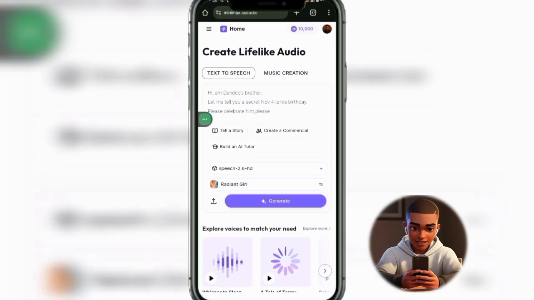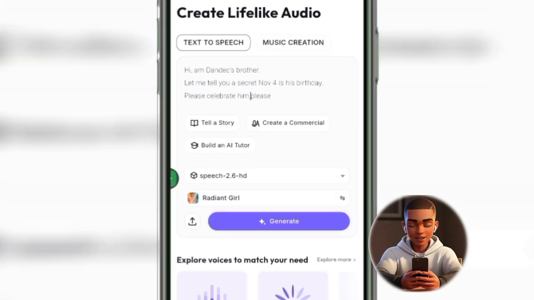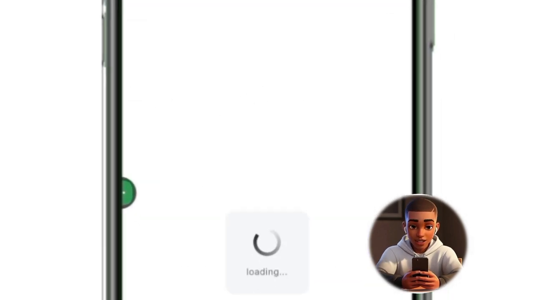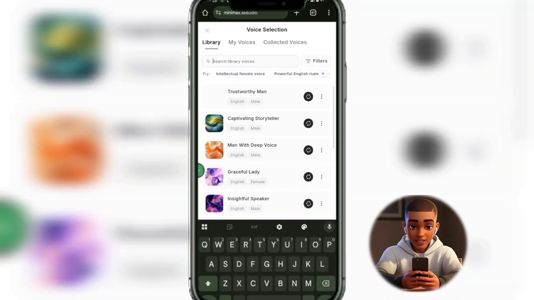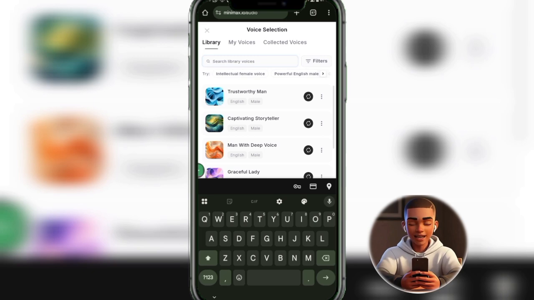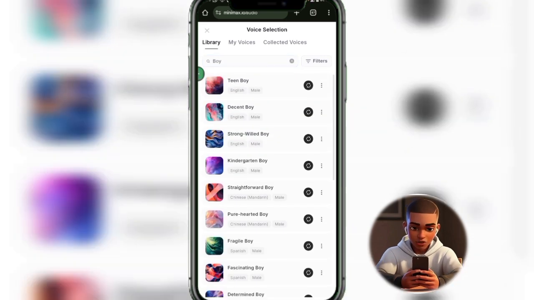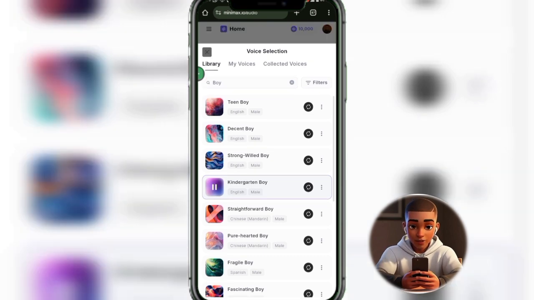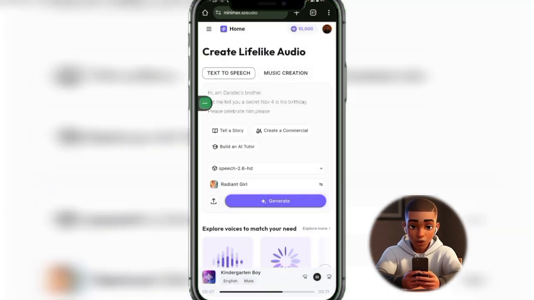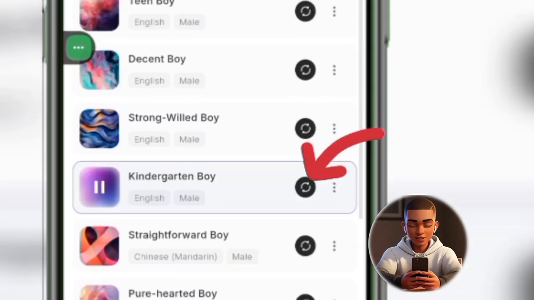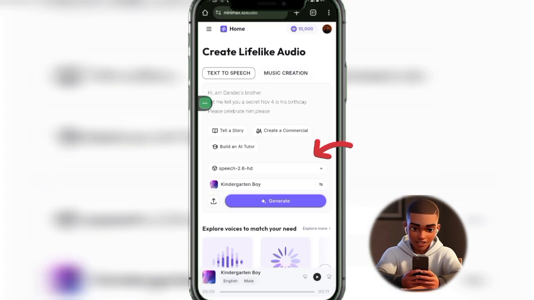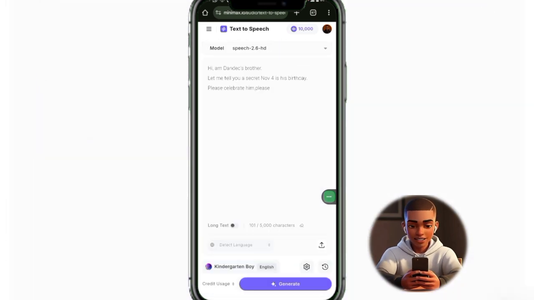Just click on this gear here, and this is where you're going to be choosing the wonderful realistic voices they have. So in the search bar here, I typed something like boy. Once you like the voice, just click on this icon here. Wait, let me show you this icon down here to choose the voice. Once everything is ready, just click on this generate icon. Once you've clicked on it, it's going to generate the voice for you. So let's see how he's gonna handle this.